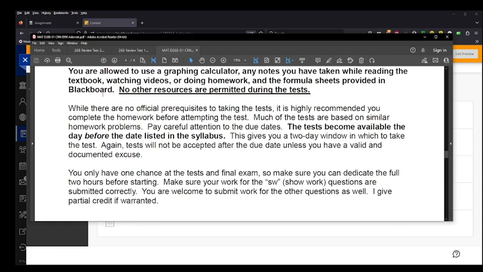No other resources are permitted during the tests. And don't think I can't tell, because I have caught people in the past using things that they should not have been using. And given the nature of this course, you realize you're not going to be able to just Google how do I get the answer here. In most cases, that will probably take you a lot longer than the 2 hours you have for the test. So it's not worth it. It's just not.